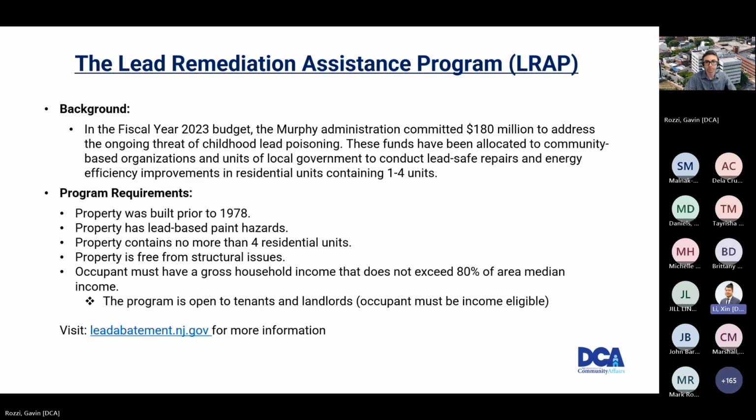For any additional information, please visit leadabatement.nj.gov for additional information about the program, what we provide, as well as the list of municipalities, grantees, and nonprofit organizations that we do provide funding to.